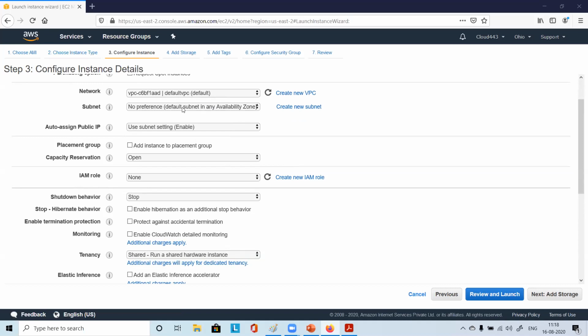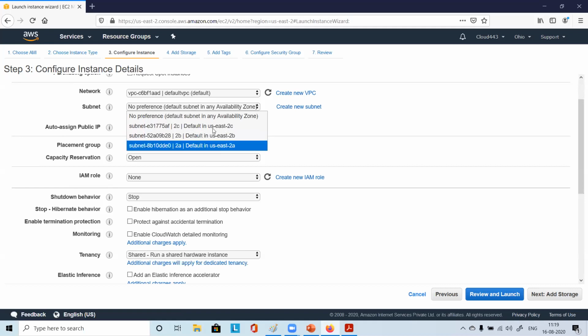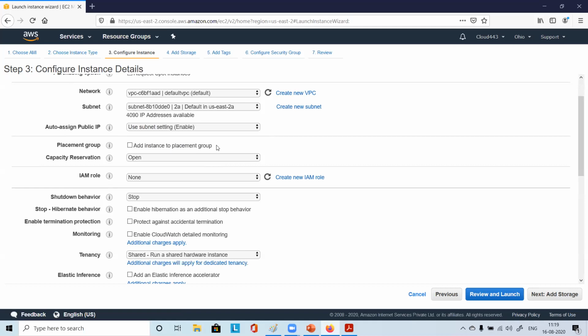Here only I was telling. See, subnet: no preference, default subnet in any availability zone, right? So what will happen? Here, the region is Ohio, and I'm not choosing any subnet. I have options: 2B, 2A, 2C. I can choose for my instance to be created in 2A, or I can choose 2C, or I can simply say no preference. All are okay for me, whether it is 2A, 2B or 2C, it doesn't matter. Wherever Amazon has more resources available, I'm giving them the choice to create this instance anywhere they wish. Anyway, my EFS is available in all three availability zones, so I'm simply not giving any preference.